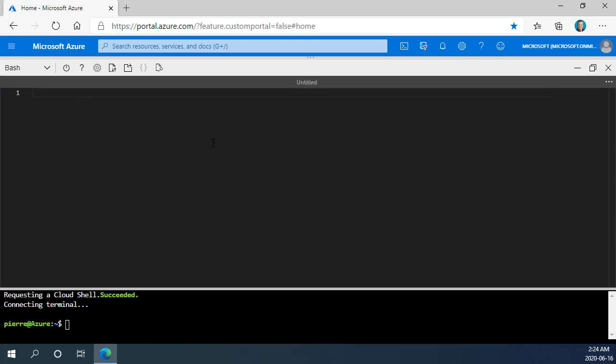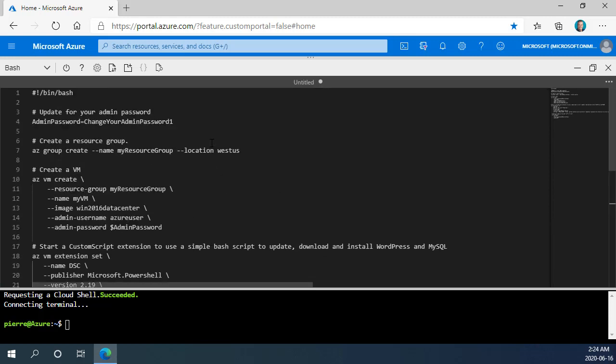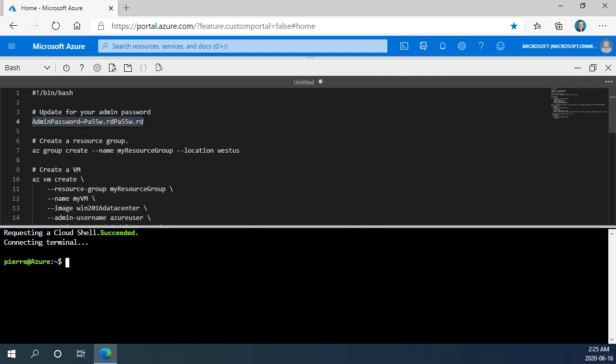I will paste the sample script into the editor and change the first section, which is the admin password, with a password of our choosing. Once done, I will copy and paste this into the shell and execute it to store the admin password as a variable to be used later on.